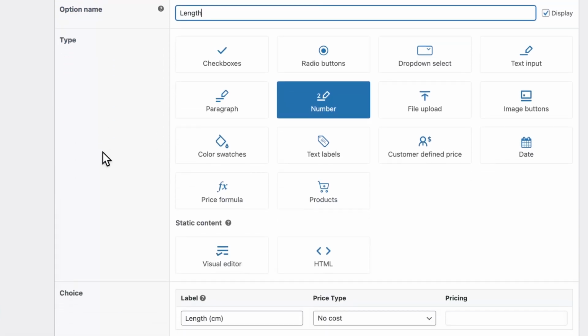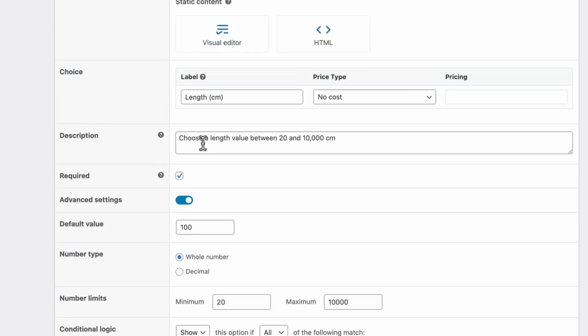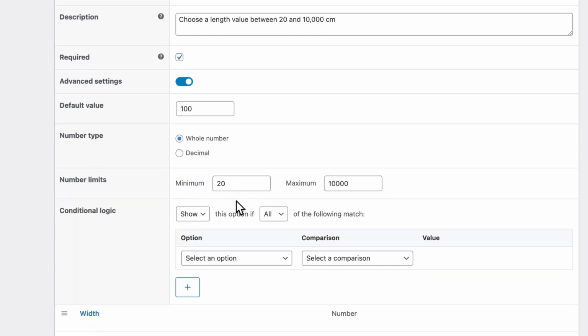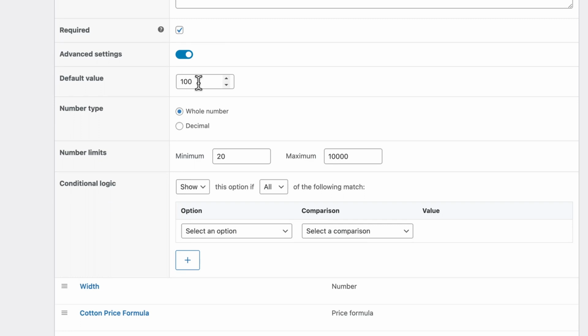So I wrote length as the name, and I set it as a number. Then under the label, we give it length in centimeters, because we want our customers to be able to order a more precise amount than 1 or 2 meters. There's no cost to this as well, but this number type will be included in the formula later on. Again, this is a required field because we need to know how much the customer will order. The default value is 100 centimeters or 1 meter.